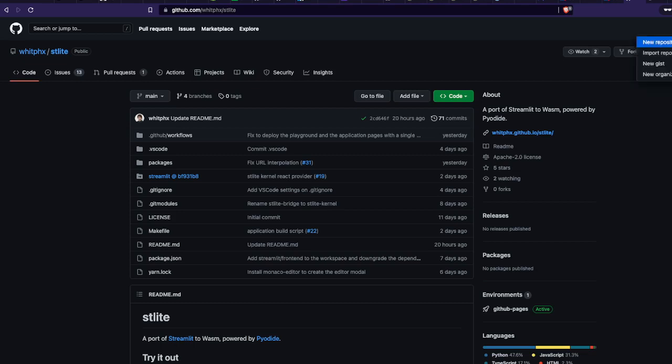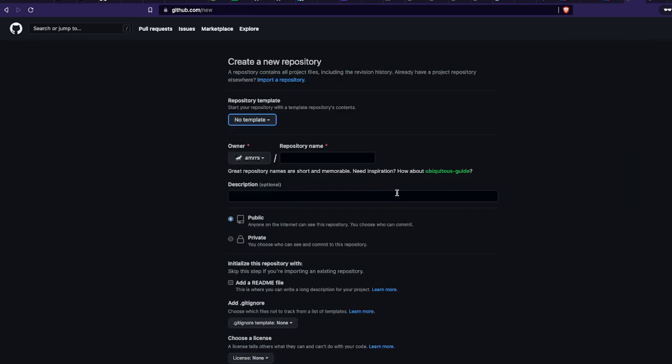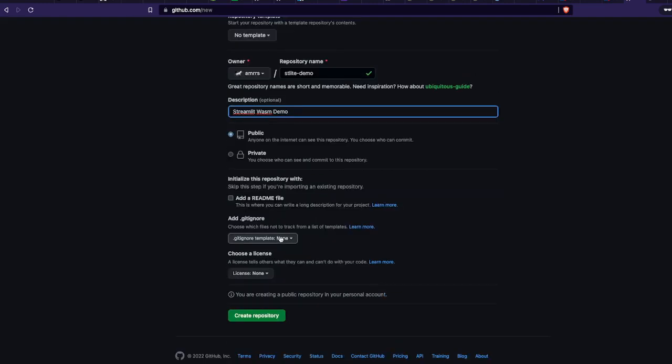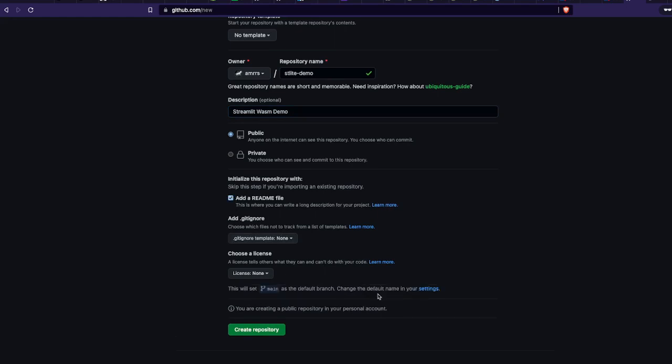So I'm going to open a new repository, right? And I'm going to name it stlite demo, and I'm going to say streamlit wasp demo, okay? I'm going to add it with the readme. So I'm actually trying to show you the MIT license. I'm actually trying to show you that you don't need a server for this.